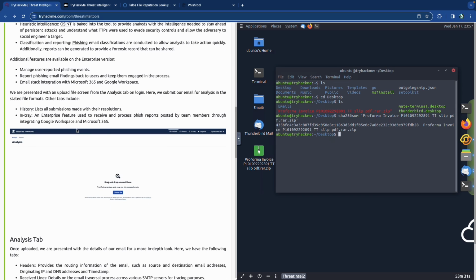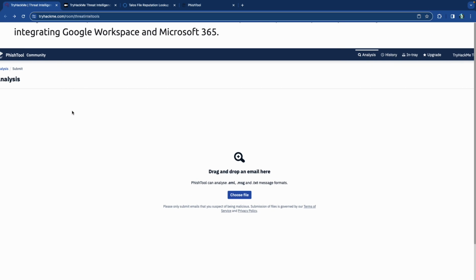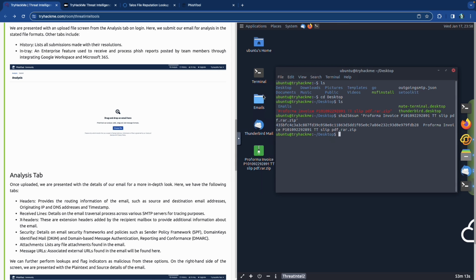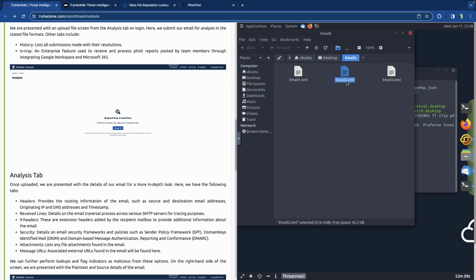Under analysis, so in tray analysis right here, it actually allows you to attach a file so that it can analyze it for you. And that's under the analysis tab of PhishTool. When you do that, you can do the EML attachment, which is the full email attachment, right? So if we go back to our file explorer right here, it would be this thing.